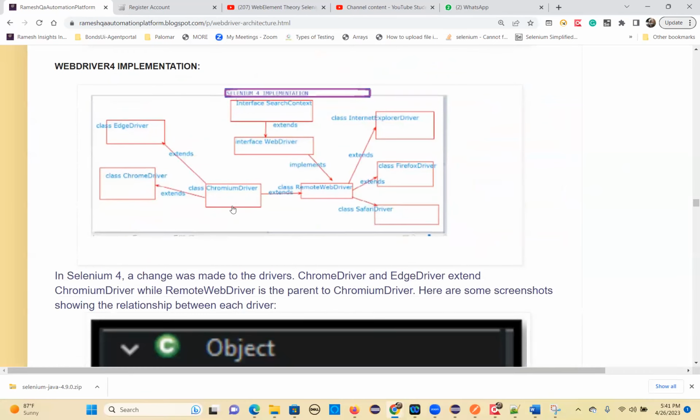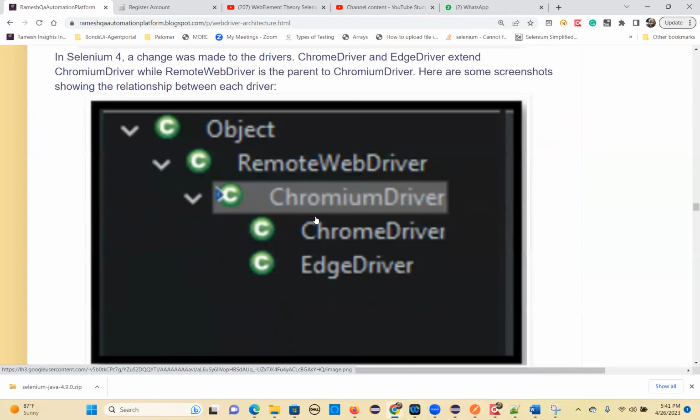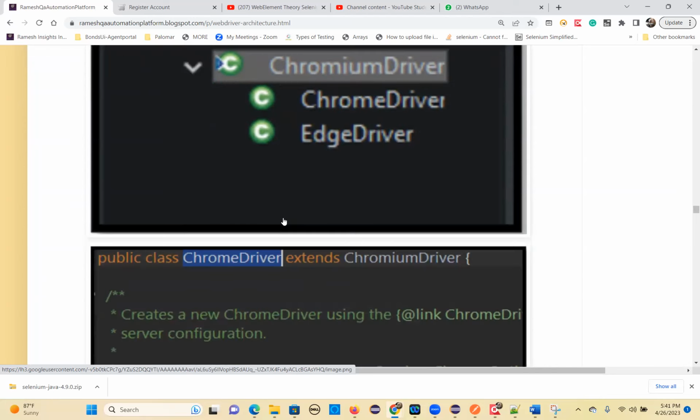So that's the main change. What is the main change? The ChromiumDriver class is added in between, above EdgeDriver and ChromeDriver. So this is the one you can see here. Edge and Chrome driver extend ChromiumDriver, ChromiumDriver extends RemoteWebDriver, which extends the Object class. So Object is the superclass.